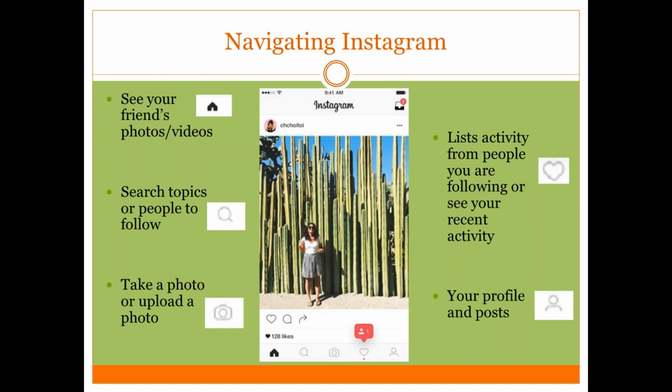Next button over is the search. It's that magnifying glass again, so you can search for topics. Let's say you want to see all the stuff that people have posted about breastfeeding. The next button over is how you can take pictures. You can take that selfie and post that to Instagram. That is how you do posts. So you would take a picture, or you can upload a picture from that button.